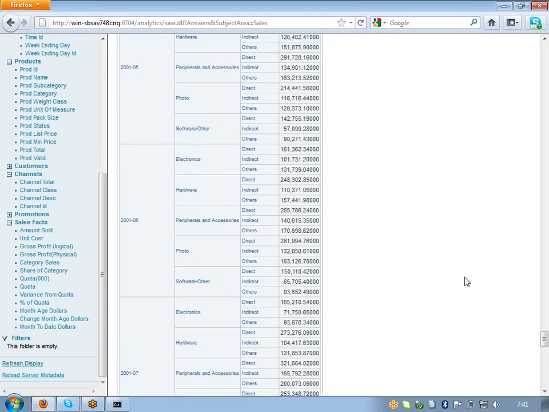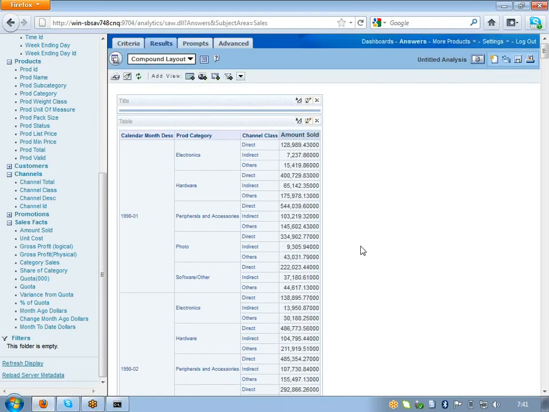When I have the report, instead of product category, I want to select product subcategory. When I have channel class, I want to change to channel description dynamically. When I have month description, I want to go for month name. When I have amount sold, I want to go for some other things. If you want to change a column dynamically, there is a view called column selector, which will allow you to select a column.